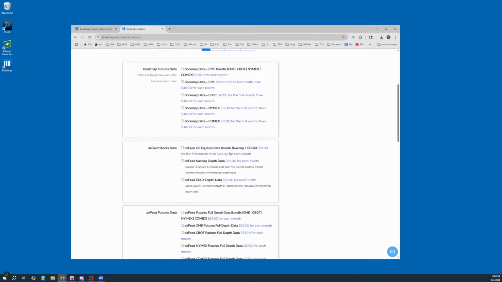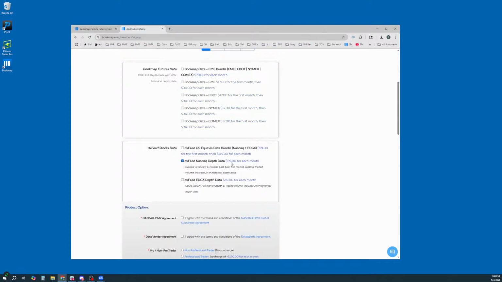So the global is $50, the global plus is $100. If you want the bundle here, then after the first month it's going to be $119 on top of that. If you just want NASDAQ depth, then you'll select this box here, and it's $69 for each month. Or if you just want EDGX, you can go with that, and it's $59 per month.